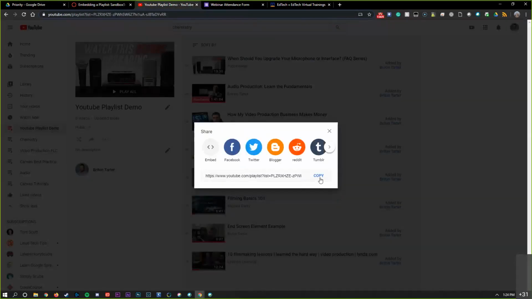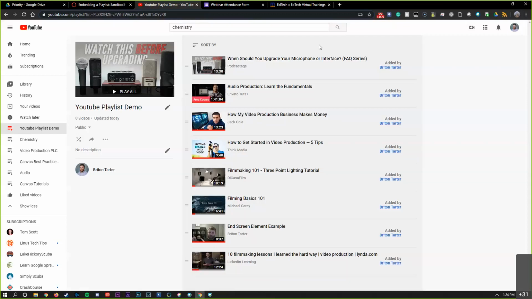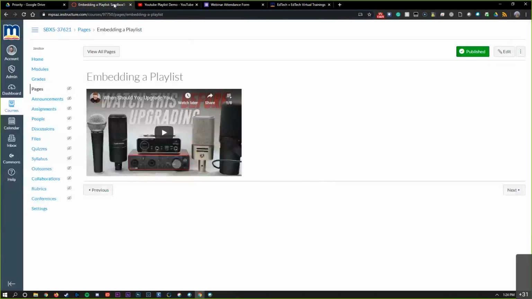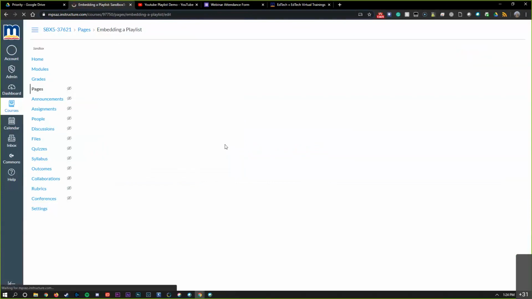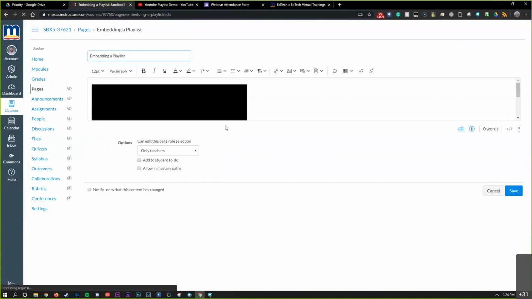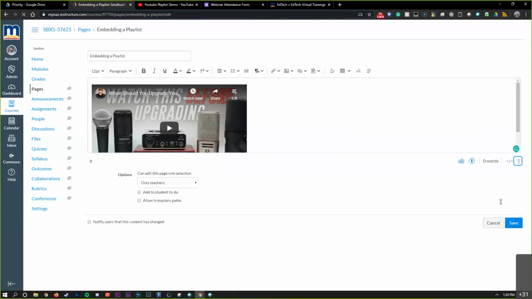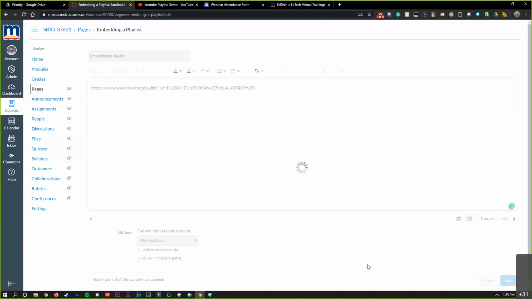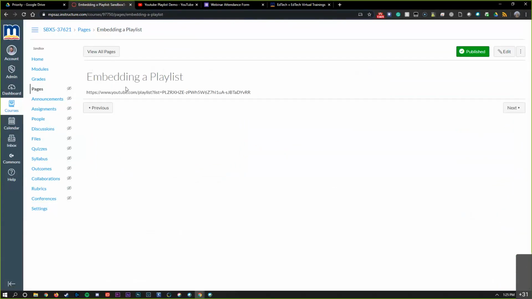So if you copy the link down here, and again, I'm inside of my playlist. So if I go here and grab the code for the link, go back into Canvas and hit edit. And I'll just remove my embedded one so there's no confusion, and just paste it in there. Hit save. So you can see this is my, oh, it didn't hyperlink it. Let me go back.